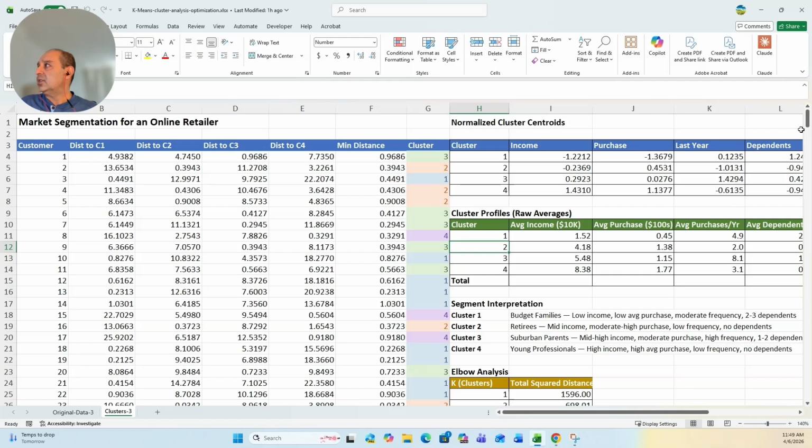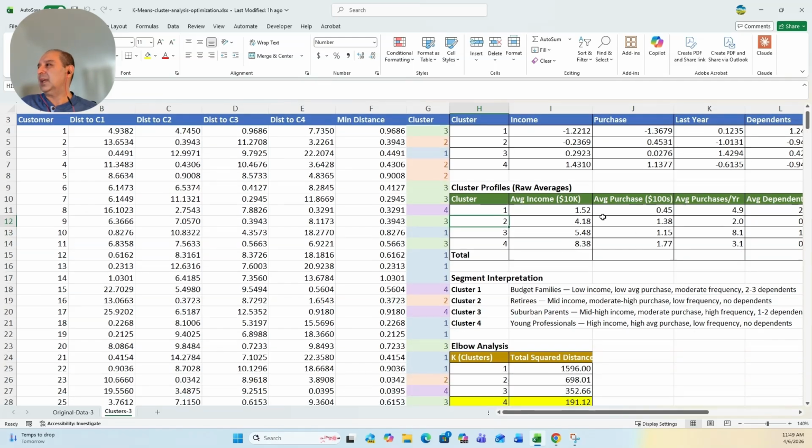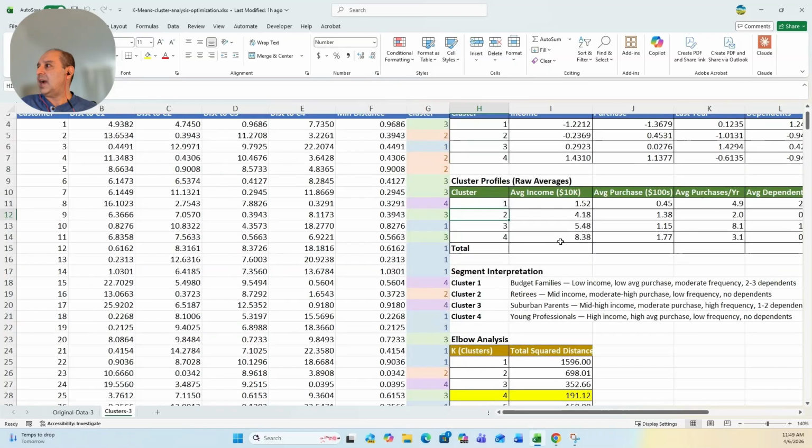And the interesting thing then is, of course, it gives you some information on each of those. But the more interesting thing here is it describes what those customer segments are. So one is budget families, low income, low average purchase. Second customer segment is retirees, mid income, moderate to high purchase, etc. A third customer segment, suburban parents and young professionals. So this gives a lot of insights because it's actually described in English what these are.